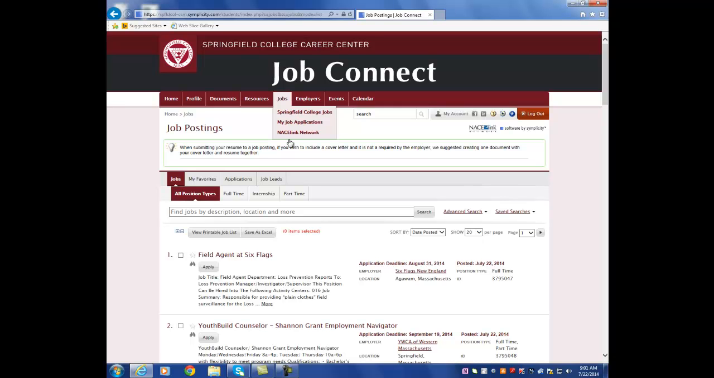You are able to search for positions by position type, including but not limited to full-time, part-time, summer employment, and internship opportunities. You can conduct a basic job search by keyword, job function, or geographic location. If you select the link entitled NACElink Network, you will be able to search a nationwide online database of positions. These positions are not affiliated with Springfield College. The My Job Applications link will house the applications for any positions where you apply to the hiring managers via the Job Connect system. Before we begin looking at the jobs located under the Springfield College Jobs link, let's look at the NACElink Network link first.